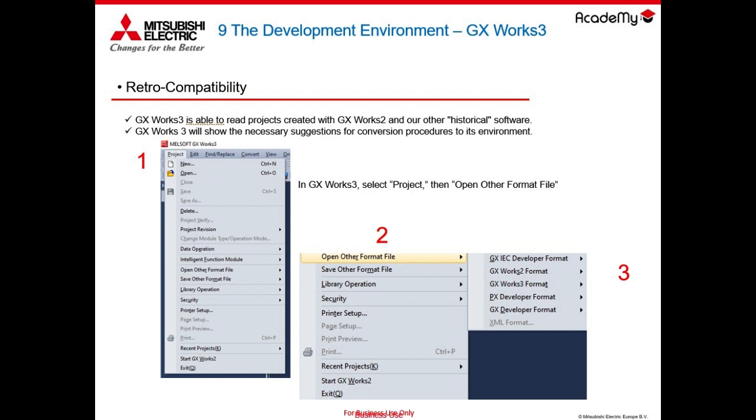In that case, we will go to Project, open other format file. We will point to our project in GXWorks 2 format, and at the completion of this operation, we will find a project for an R120 CPU, not in this context specifically, but in general, it is valid for all projects for Series R. The same project can be converted on different types of CPU.